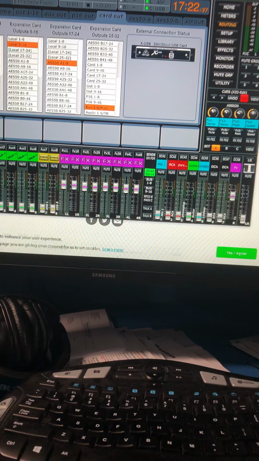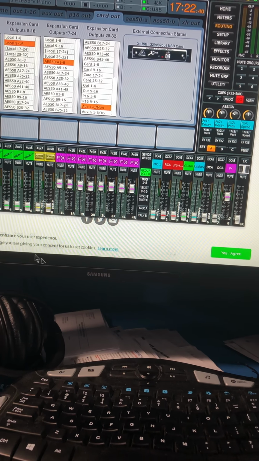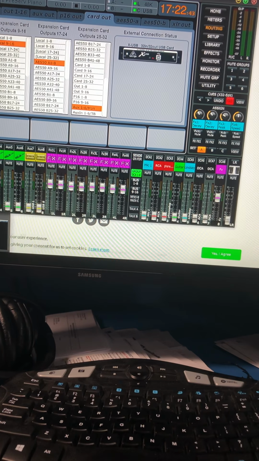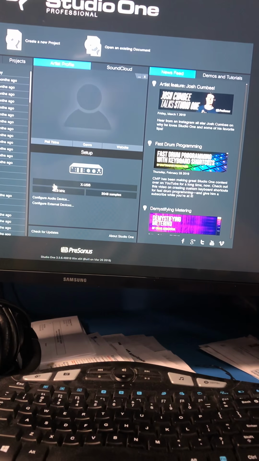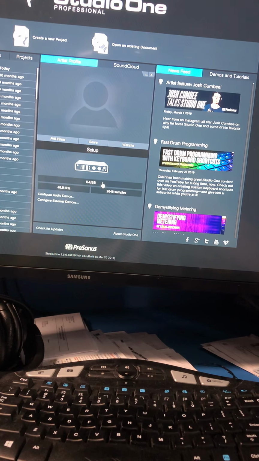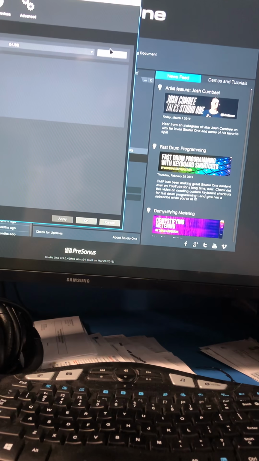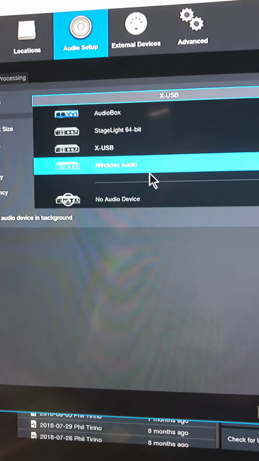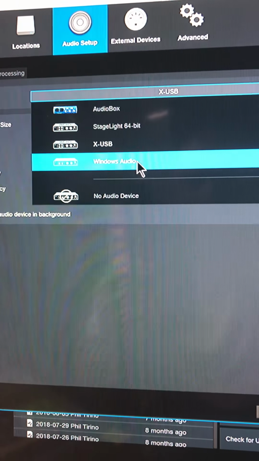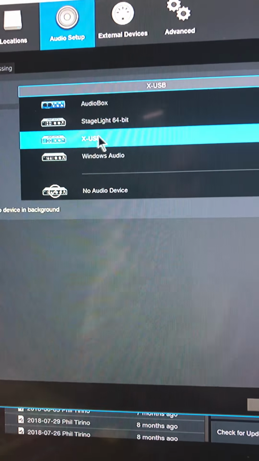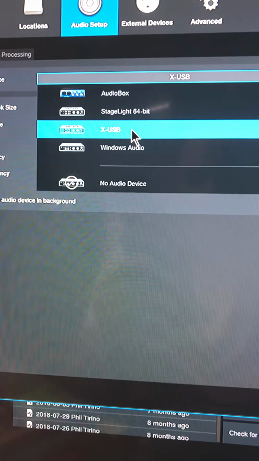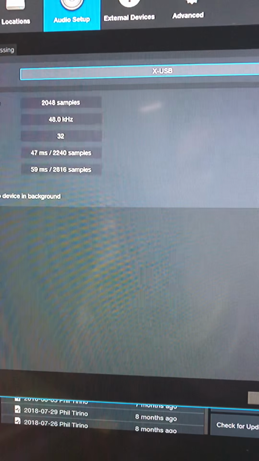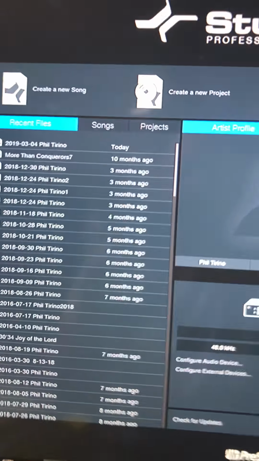All right, so once you have your driver set up and the board set up on the computer, you'd probably be using some kind of digital audio workstation. For me, I'm using Studio One. One of the first things that you want to do is make sure that on your digital audio workstation you're using the correct sound card, which if you have the drivers installed, it should show up on here. Usually mine, when I don't have the USB cable plugged in, it defaults to Windows Audio. But when you have the USB cable plugged in and the board's on, you should be able to select X-USB, and it'll let you apply the settings there, and click OK.